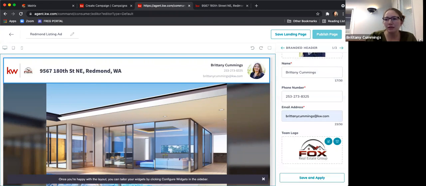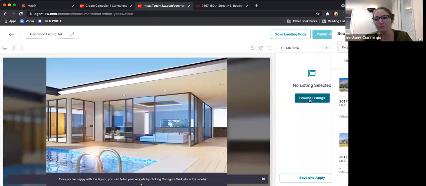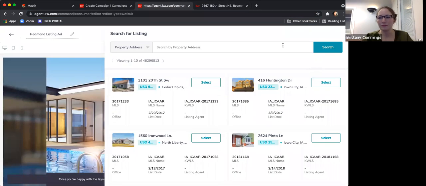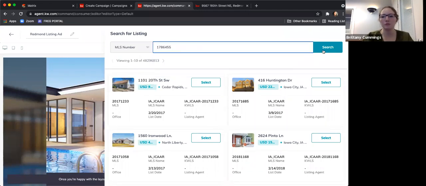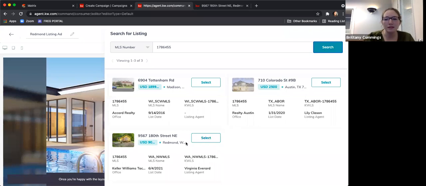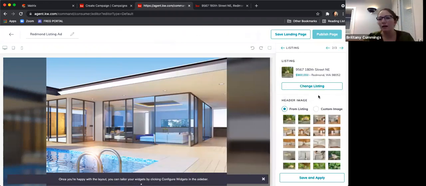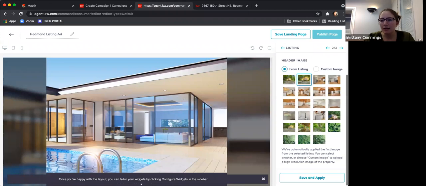And I'm going to click to the next widget and select the listing. Let me grab the MLS number again. Why it's important to have Matrix up when you're doing these. Got you guys all in front of my screen. MLS number, search by the MLS. And there's the listing. I'll select it. And now it's just going to think for a second. And so now I have all the information to choose from. I'm going to choose the front of the house as the main image that populates and save and apply.